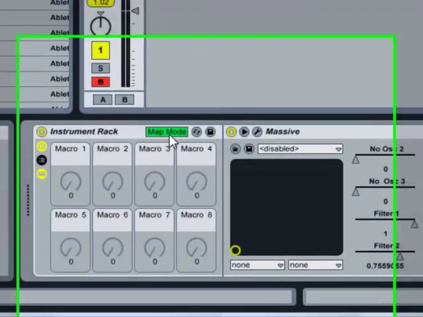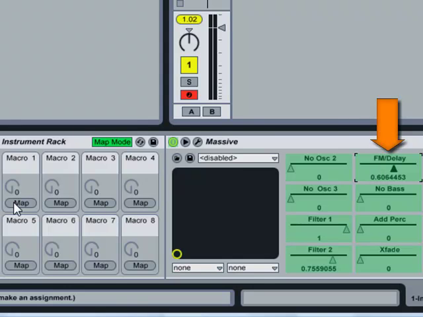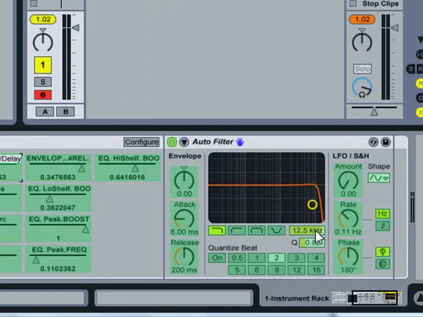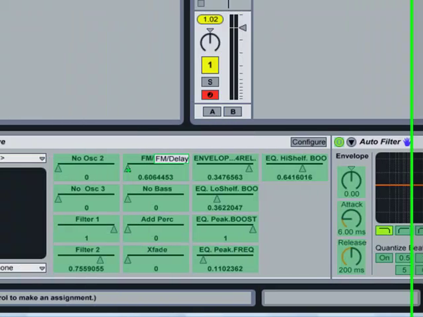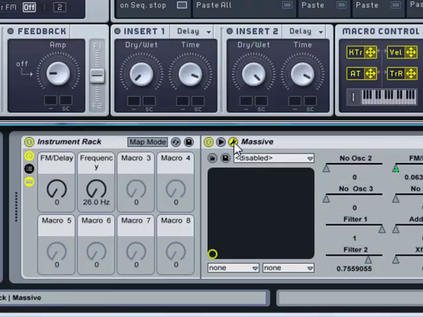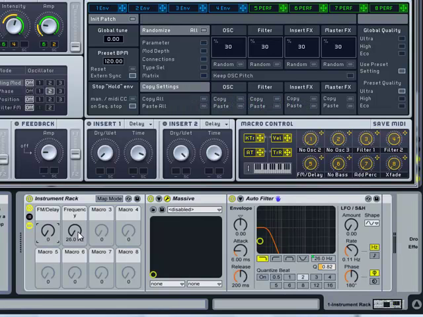Now if I select map mode and select a parameter within Massive, I can assign FM delay to macro 1. And I'll slide over here and I will select this parameter and map it to knob number 2. So if I pop Massive back up and slide this, you'll see that the macro knob is now associated with this knob. Now let me hide the parameters in Massive just to give me a little more real estate.